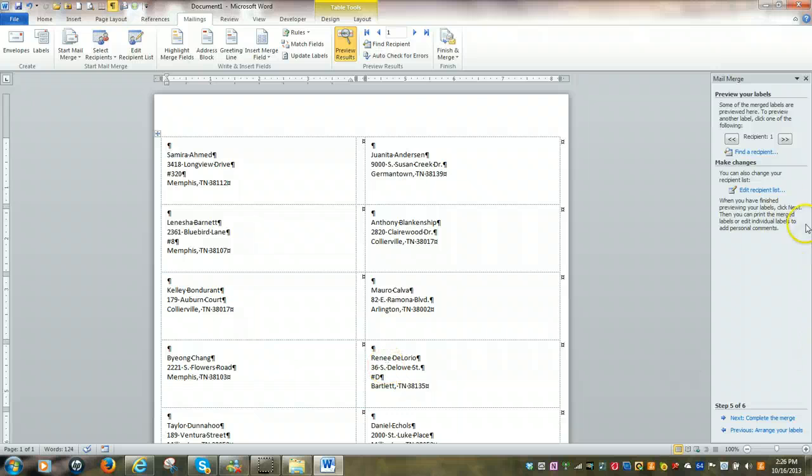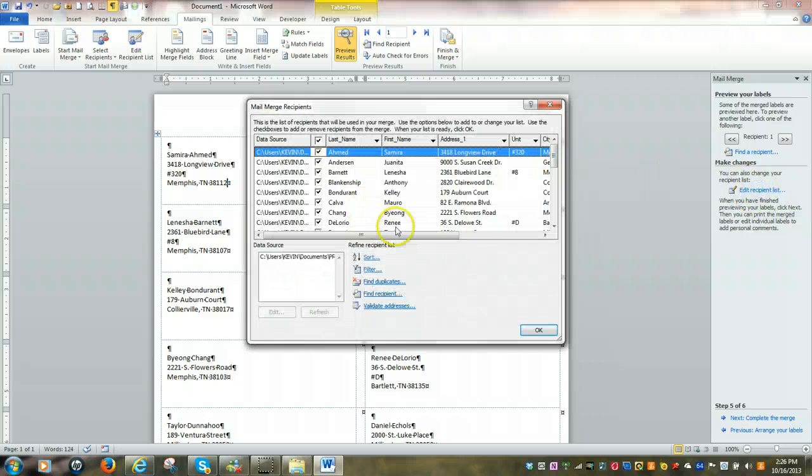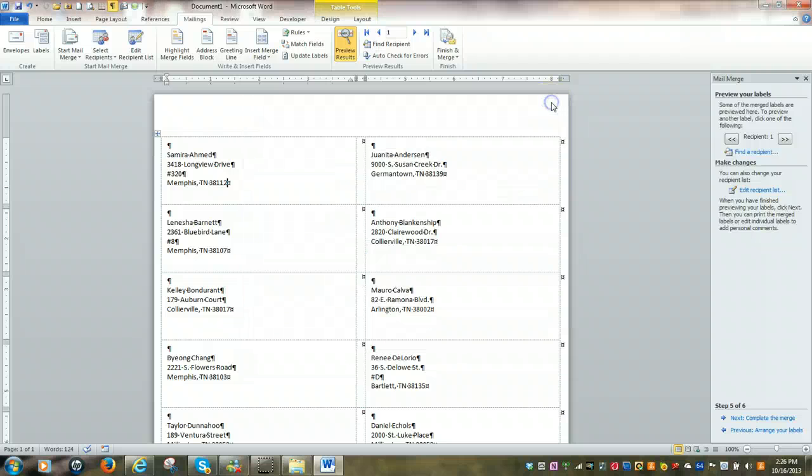If needed, we could come over here and edit our recipient list to either add a new record or possibly do an additional sort. But right now, everything looks fine, so we're going to close that window out and come down to step 5 of 6. And we're going to click on Complete the Merge.